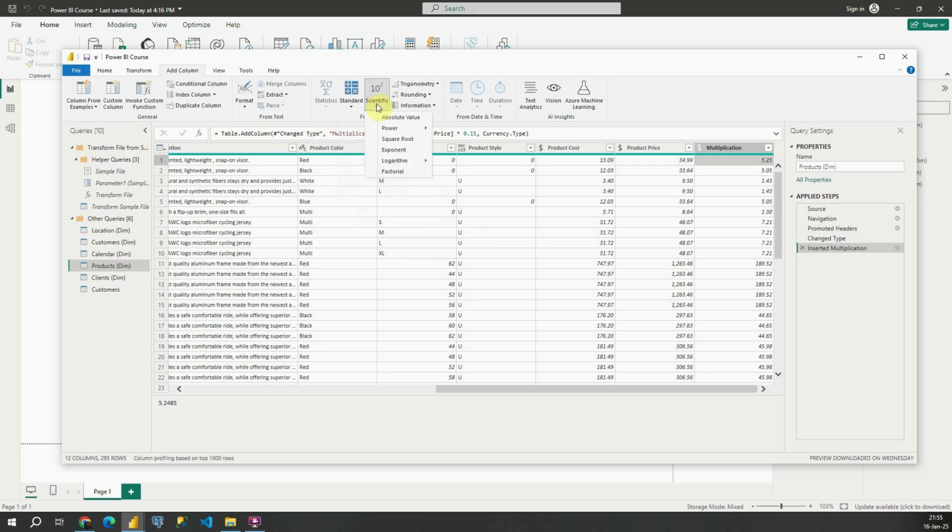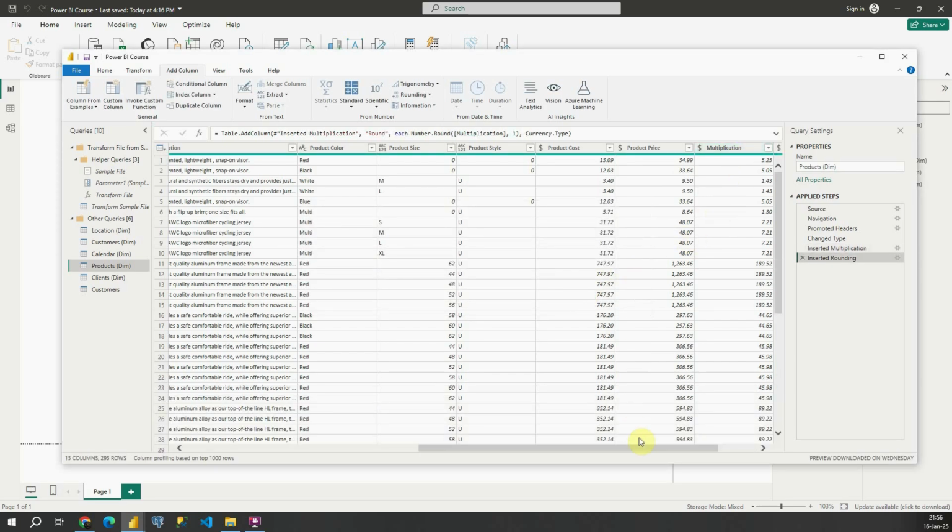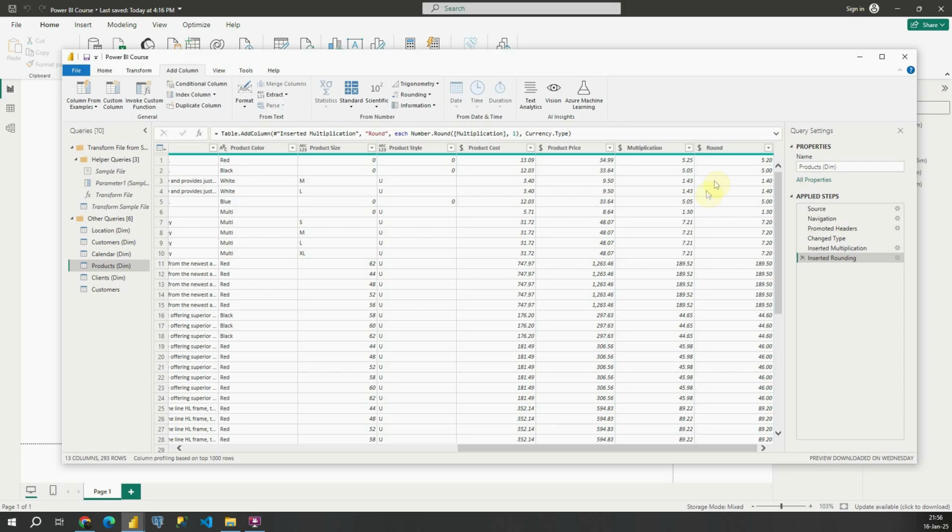We have this option, scientific. We will not cover this in this course, but just for your information, you also have these advanced options available here. It's the same for this option. This rounding option is interesting for us. So what we can do here, we can round these numbers. If I click on round, I can provide number of decimal places. So if I provide 1 for that column, if I click OK, I will get additional column with rounded numbers. And why do I get additional column? Because I'm here in add column tab.